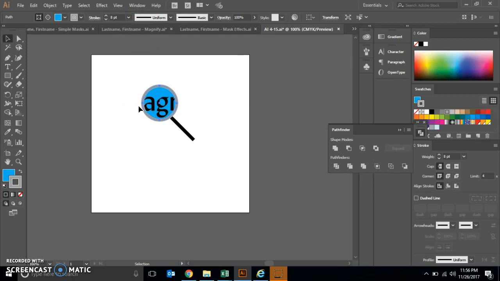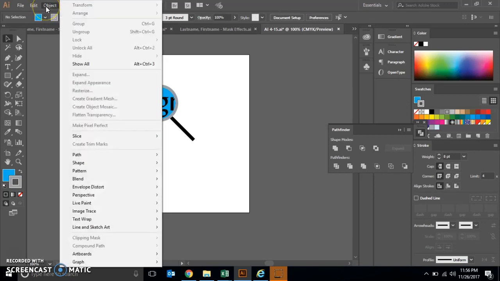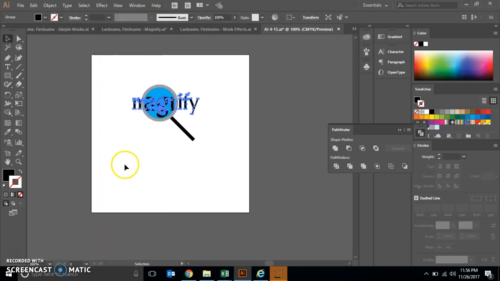So next what we're going to do is deselect all by clicking on our artboard. And then we want to show that other smaller magnify word that we had by going to Object and Show All, and then deselecting everything. And now you'll see that it kind of looks like the words are enlarged over where that magnifying glass is.